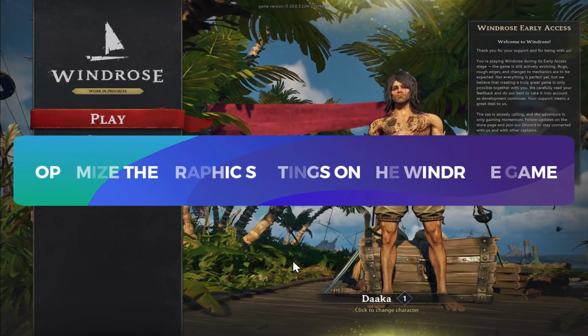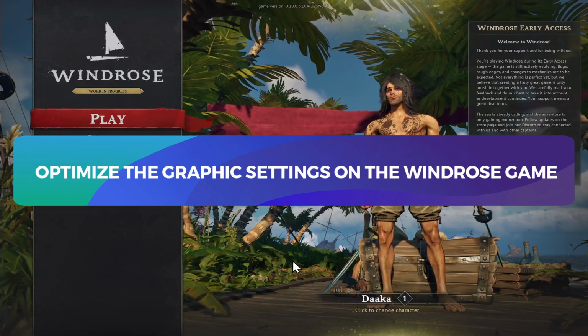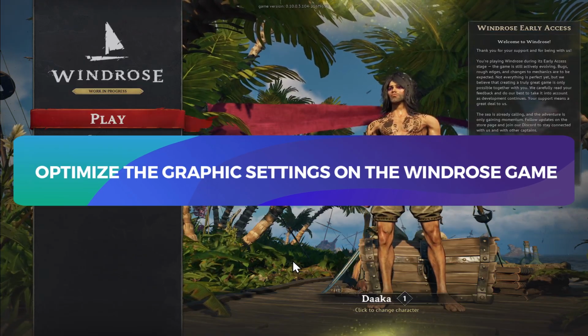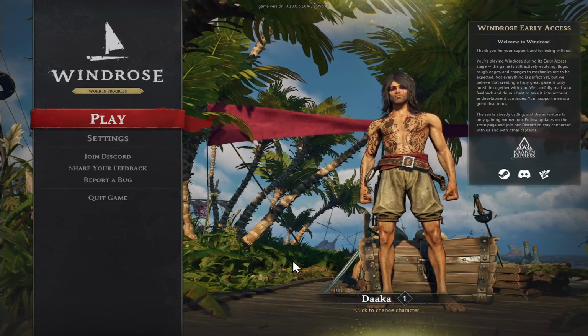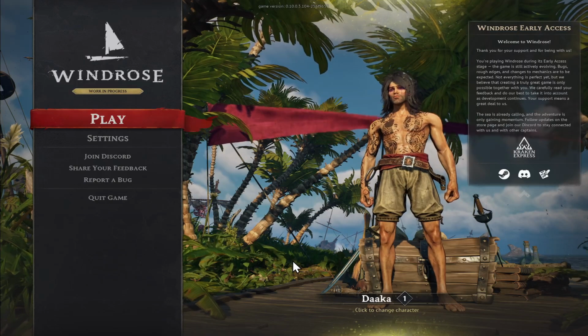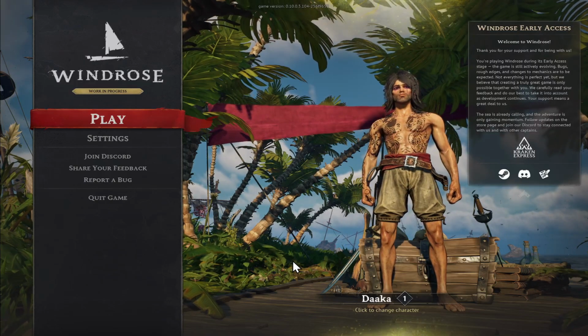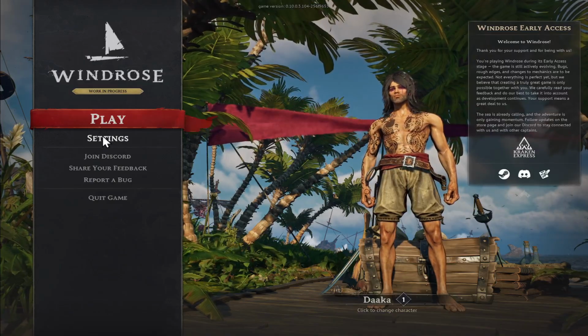In this video, I'm going to show you how you can optimize the graphics settings for best performance on your device. So let's get started right away. First of all, open up Windrose on your device, and once you are taken into the main menu, if you wish to optimize your graphics, go ahead and click on Settings.